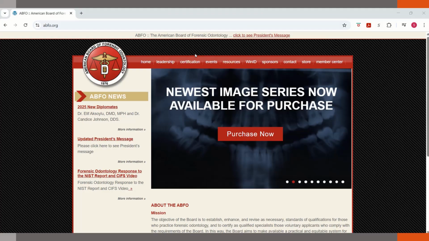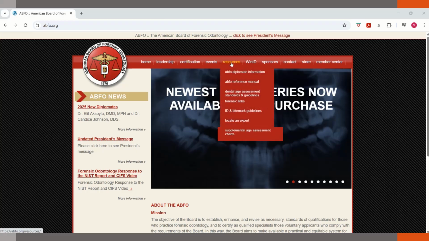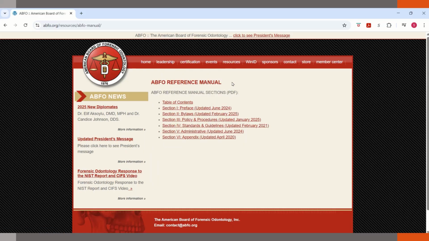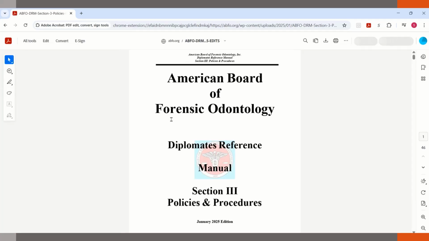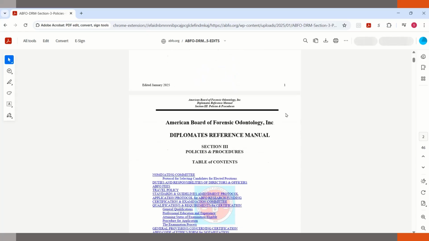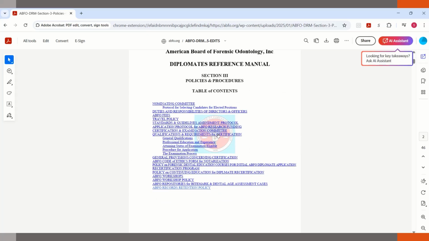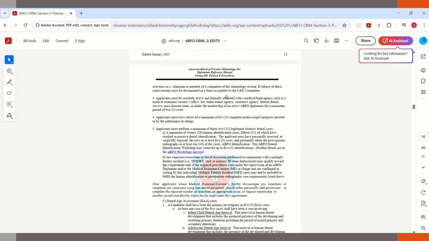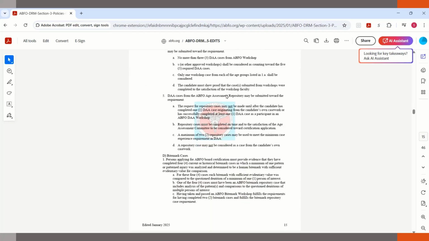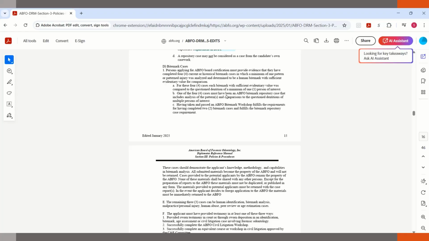If you don't know where that DRM is located, it's on the ABFO website. Go to the Resources tab and then scroll down to that second item that says Reference Manual. It'll take you to this page. Section 3 is the Policies and Procedures. You'll click on that, open it up, and you can scroll down to the second page where there is the table of contents, and you're looking for those qualifications and requirements for certification. You can either click that link or just scroll down until you find it, but here are the pages where all of that is listed out.